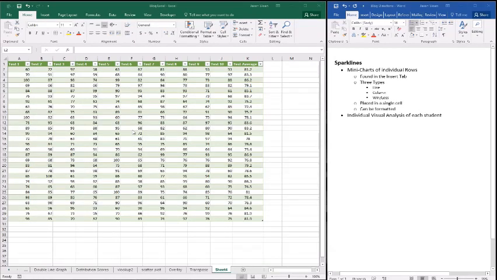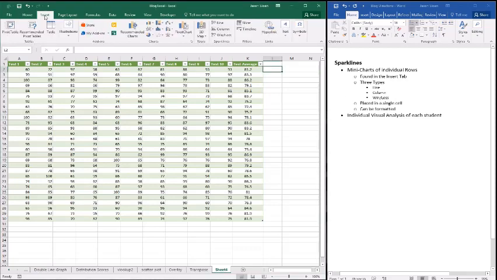In this video, we're going to look at Sparklines. These are our mini charts of individual rows. You can find them here in the Insert tab. When we go to Insert, you'll see here we have this option of Sparklines, and you'll notice there's three types. There's a line, a column, and then one for win and loss.